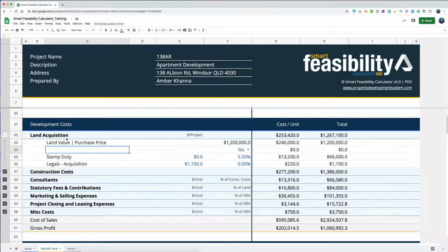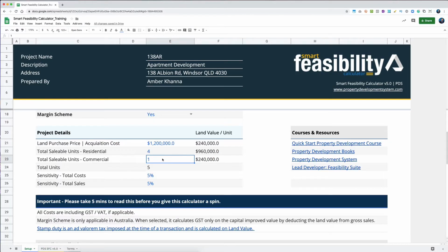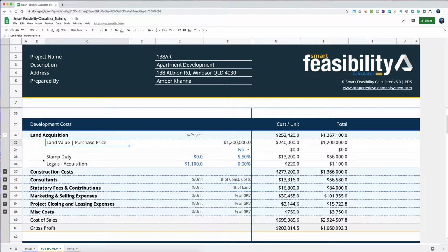We've got our development costs, and the first thing is the land value or the purchase value. Now you don't have to input anything over here because we have already input the land value right here, so it automatically picks details from there. We've got our stamp duty.